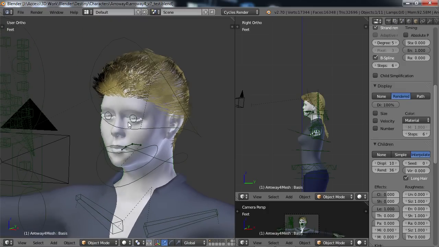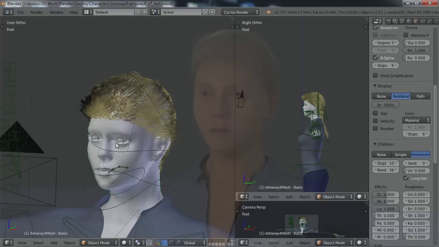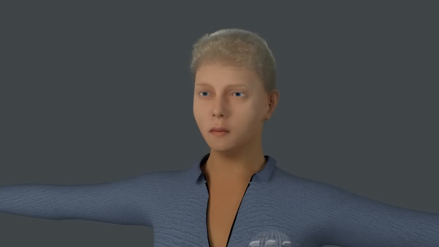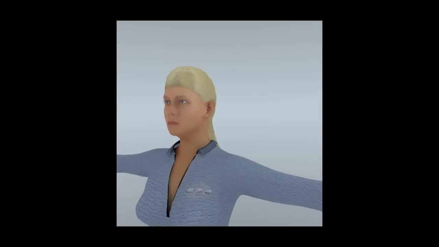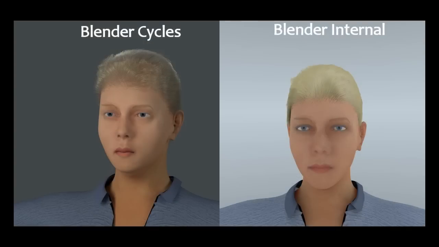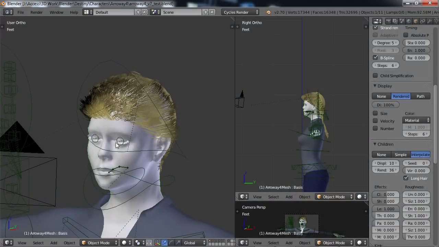And this is what she looks like if I render her right now. And before I brought her over and converted this file for Cycles Render, this is what she looked like using Blender Internal. So comparing the two, you can see quite a difference. Cycles does a much better render as far as hair goes. So I'm going to show you how to go about getting this kind of effect in your hair settings with Cycles. Now, in order to do this, you don't need a human model.